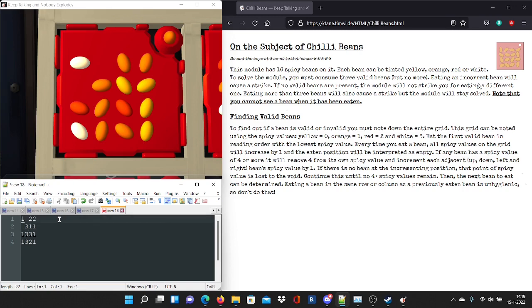Finally, we increment the entire grid by 1 once more. 2, 4, 4, 2. 2, 4, 3, 2. Double checking. Okay.